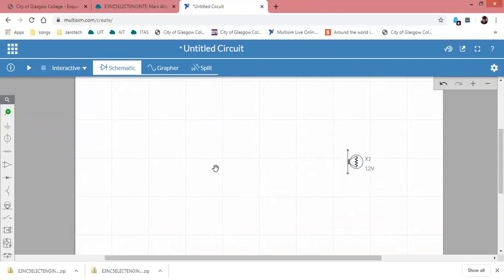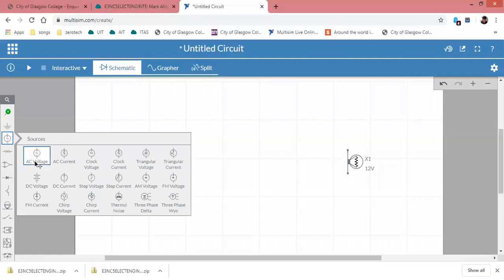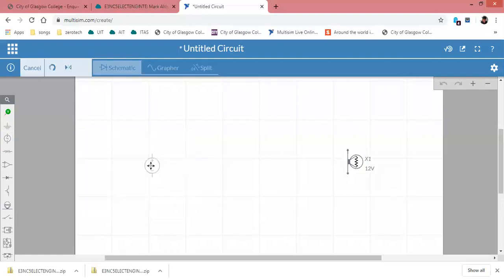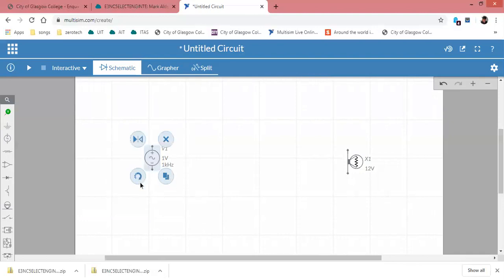Right, so I need some way of powering this lamp, so let's get a power source. AC voltage, that'll do. You'll see the 4 same icons as we had a second ago with the bulb. When you click on something, these icons appear. So I need to join these together.